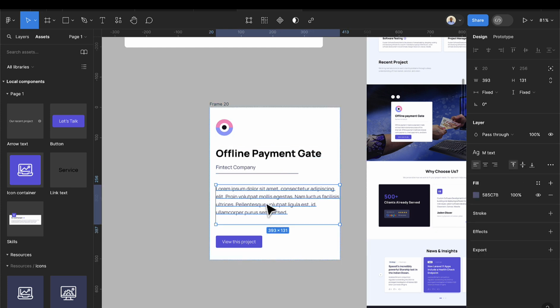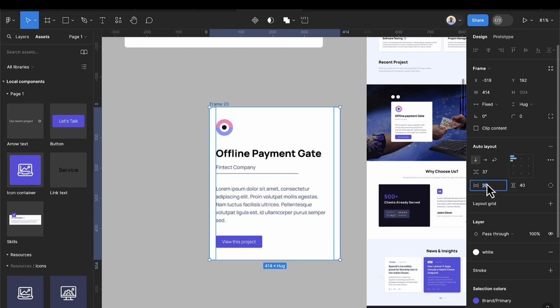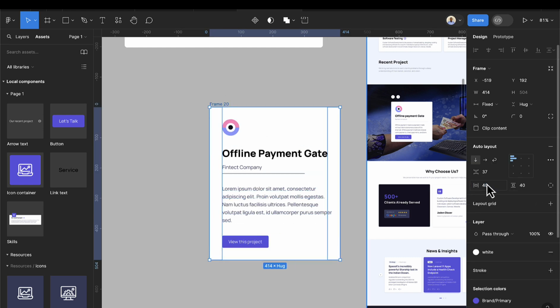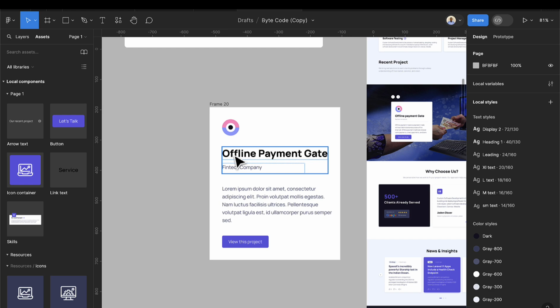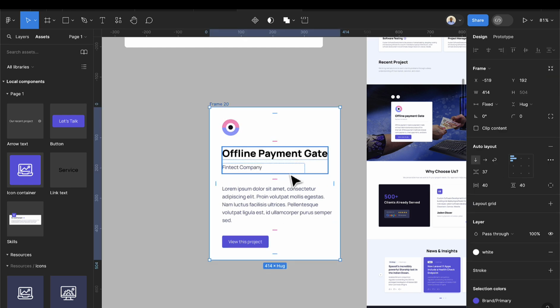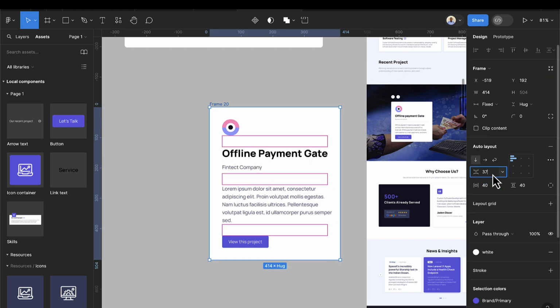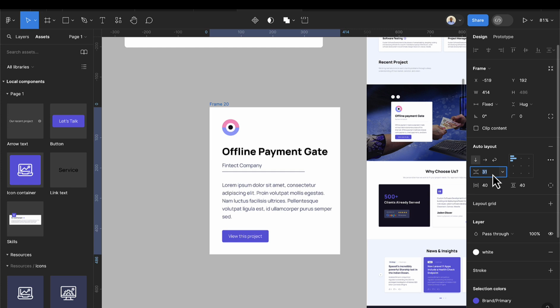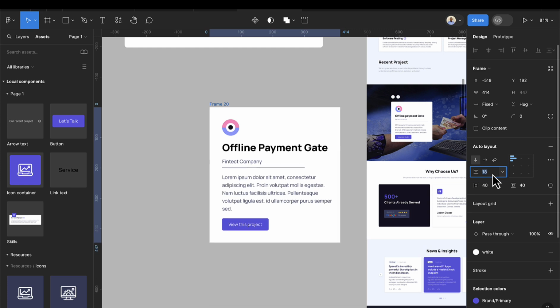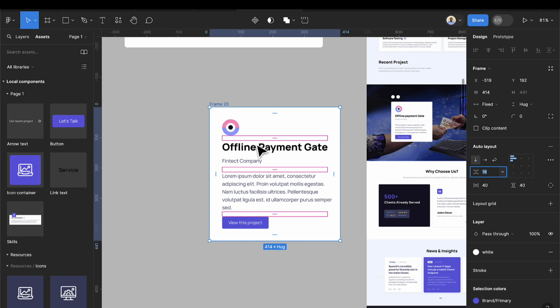Okay, so we have this. For this text here again, I'm going to reduce this a little, so that we can play with this here. Make this 40, and then this is going to look better, something close to what I'm having here. Now the spacing between these items is something we also need to work on, so I'm going to adjust the spacing between them here, make that 16, and then this looks good.